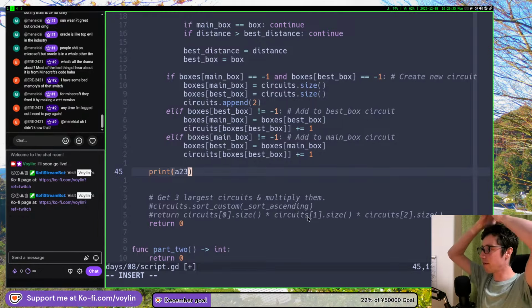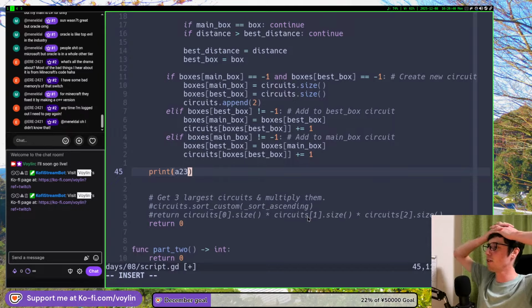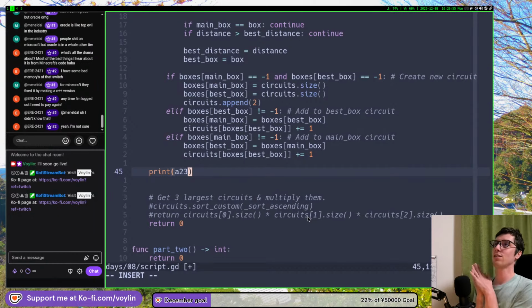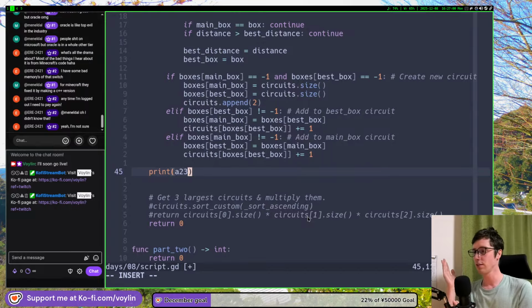What's all the drama about? I have some bad memories of that switch. Anytime I'm logged out, I need to pay. Anytime you're logged out, you need to pay again? That's odd. For Minecraft, they fixed it by making a C++ version. Yeah, but the C++ version has different issues, so it's not really a fix. They tried to fix it, but new bugs got introduced.